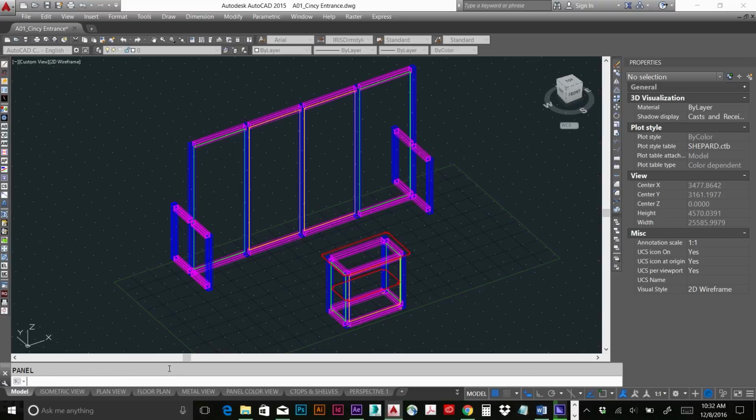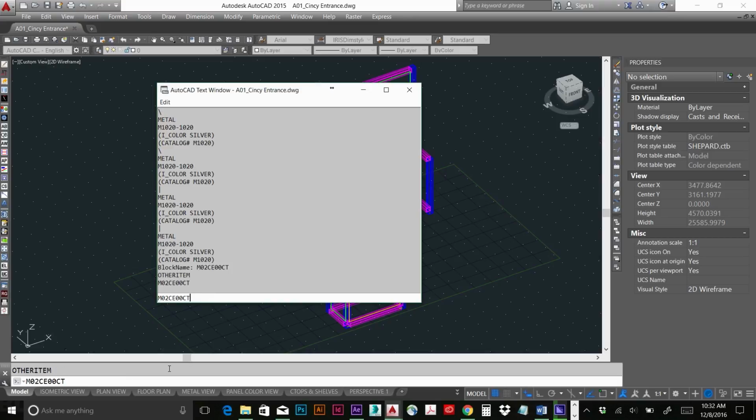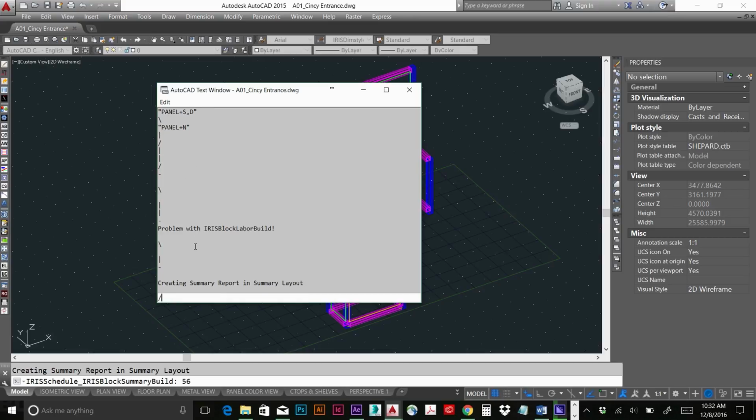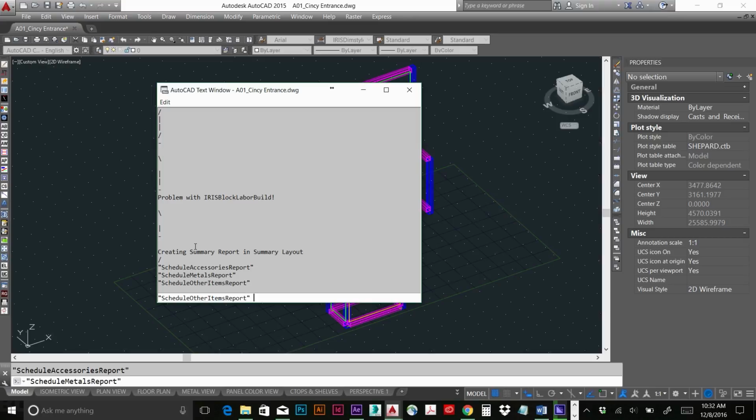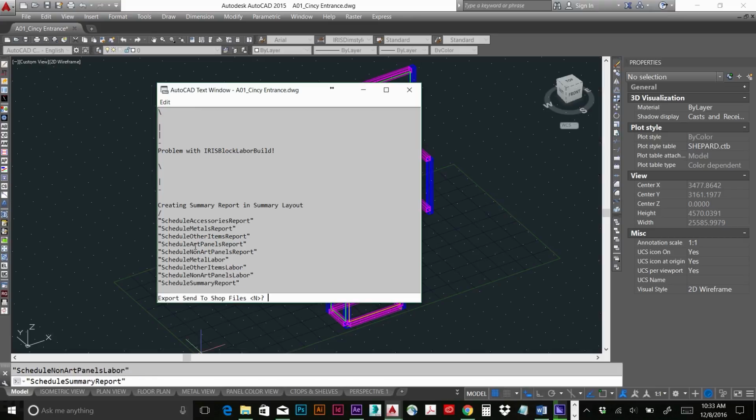Now once you hit enter, everything will start generating, and I'll bring up my command line window so you can see what it's doing. It's going through every single block part and generating all of the information that's associated with it. Now you don't have to have this window open. I'm just showing you what's going on in the background while this is working. So I'm going to go ahead and minimize this and let it run through.